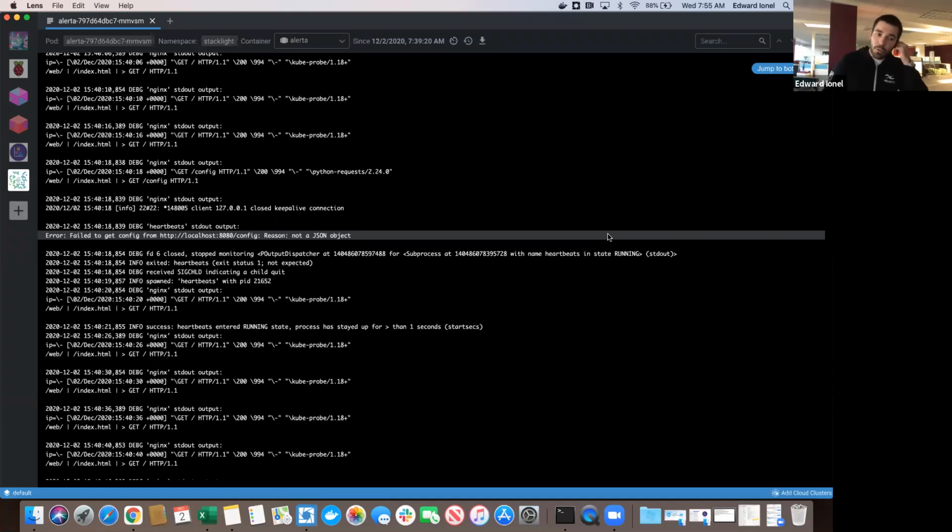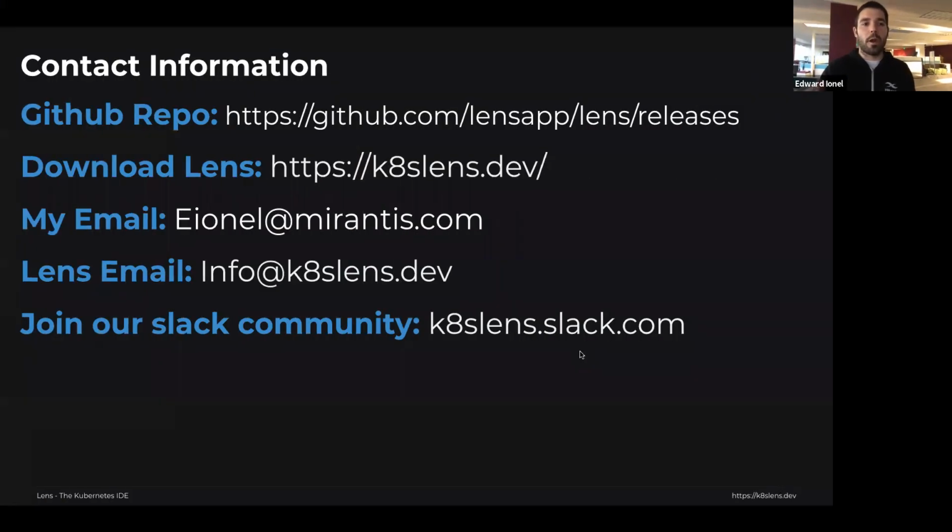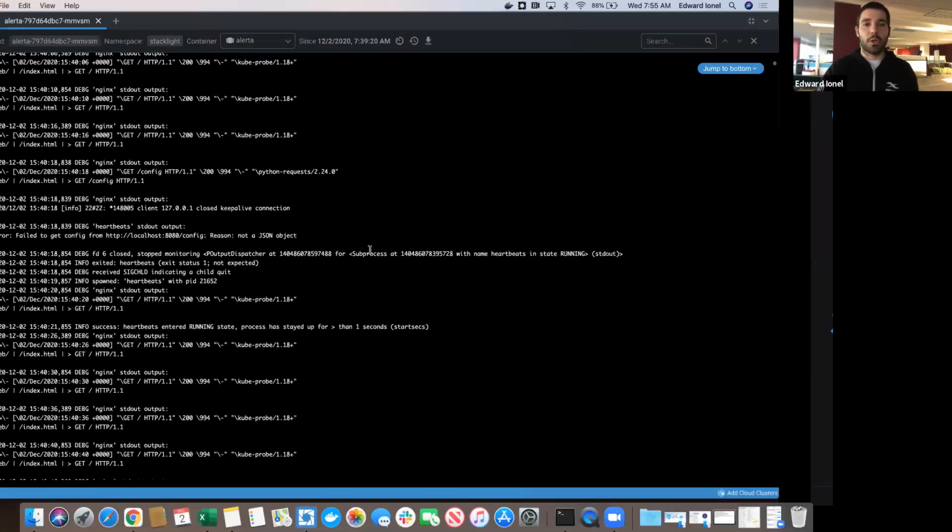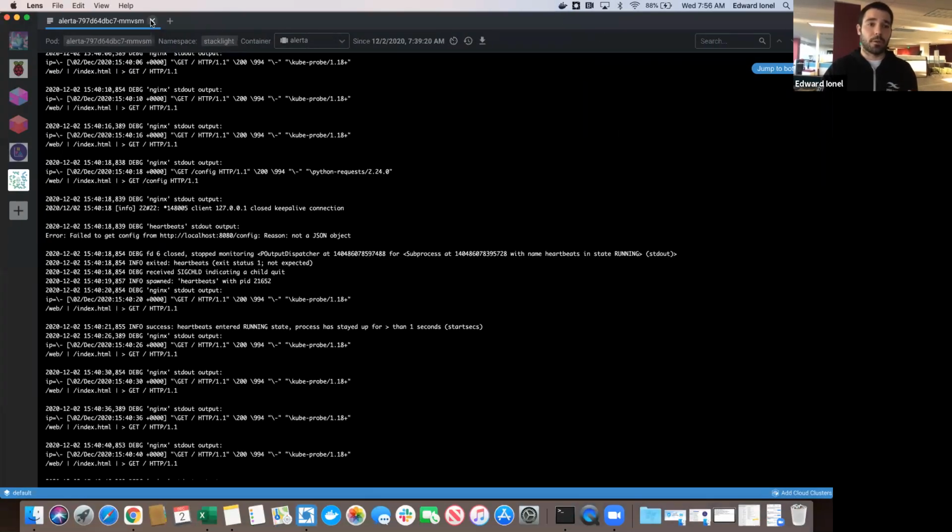Once again, I do want to show you where you can find Lens currently. As you can see, you can find it at GitHub, and we are currently planning on releasing our GA version of Lens 4.0 tomorrow or the next day. Currently, there is a release candidate that is out, and you can play with that right now. That is what I'm working off of for this demo.